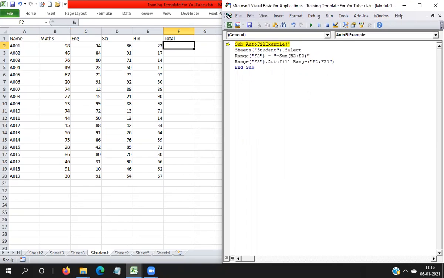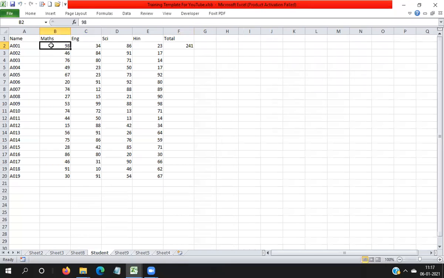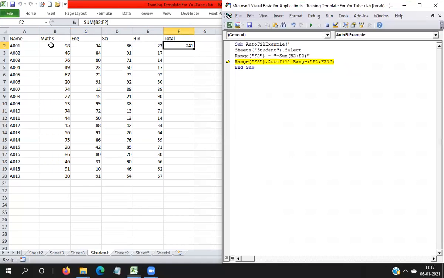Now I'm going to execute the code. Run this. The sheet is activated. You can see in F2 you will get the function. You can see here all subjects' marks calculated in F2, and I'm going to autofill this function up to the last data. You can see here that it's autofilled.